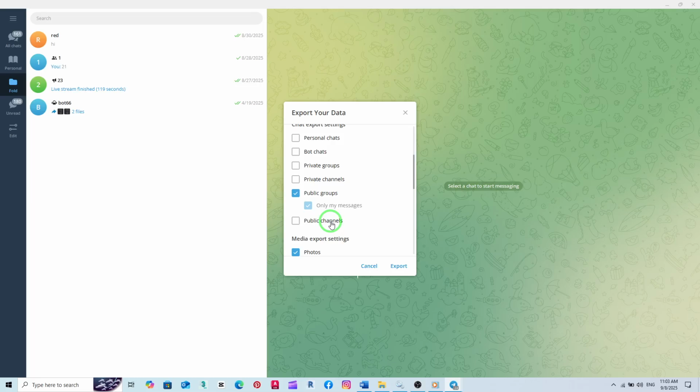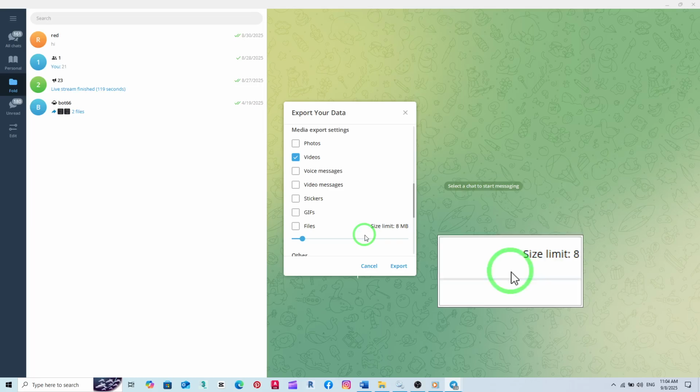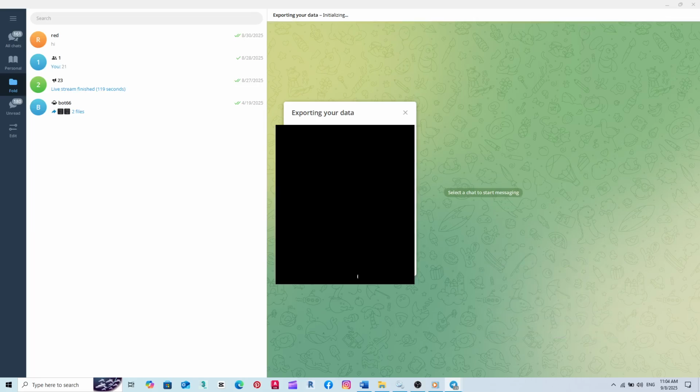After that, scroll down a bit further. You'll see different types of media that you can include in your export. Place a check mark only on videos, since that's exactly what we're focusing on. Once everything is selected properly, click on the export button to start the process. Depending on the size of your data, the export might take a few moments.